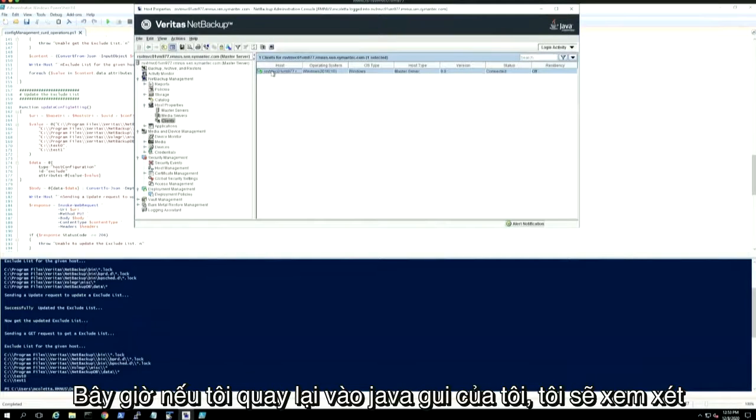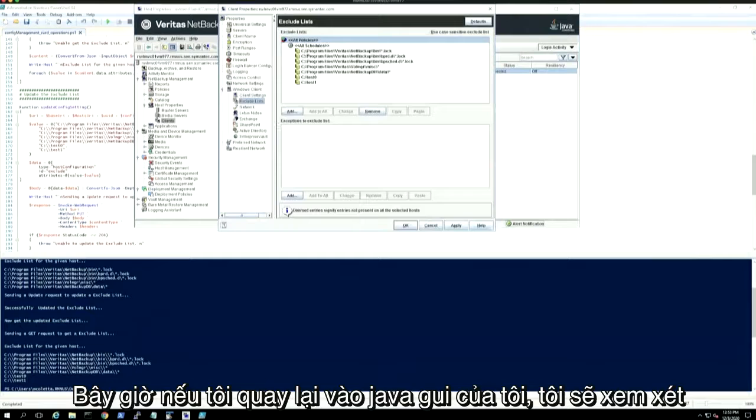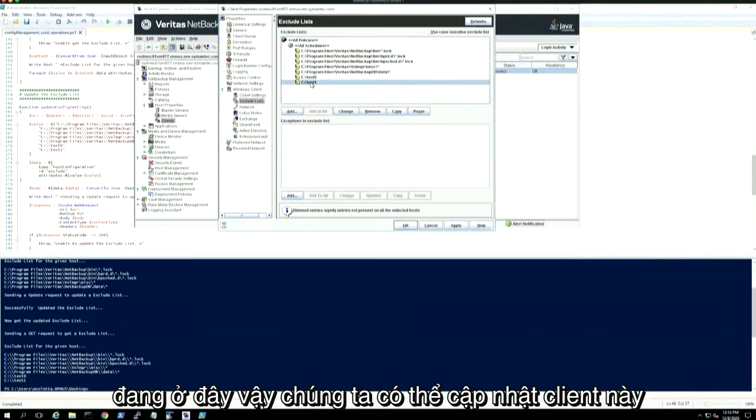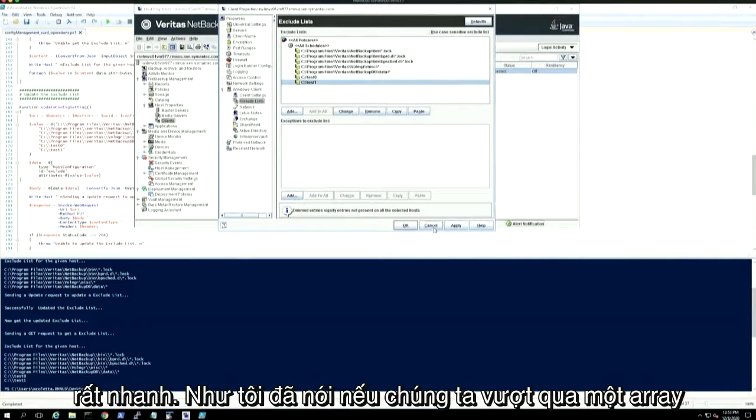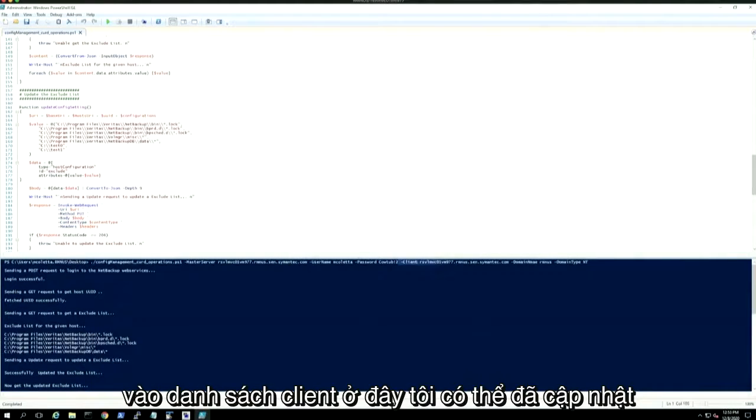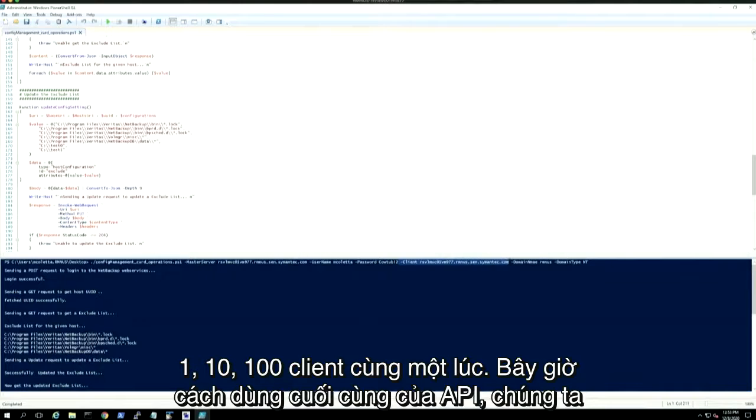So now if I jump back over here into my Java GUI, I take a look into the exclude list, you now see test 0 and test 1 are here. So we're able to update this one client very, very quickly. Like I said, if we would have passed an array into the client list here, I could have updated 1, 10, 100 clients all at one time.